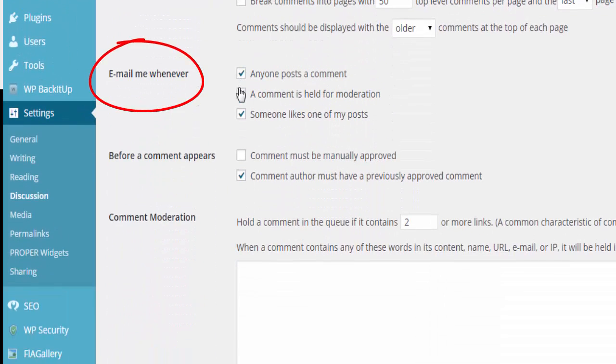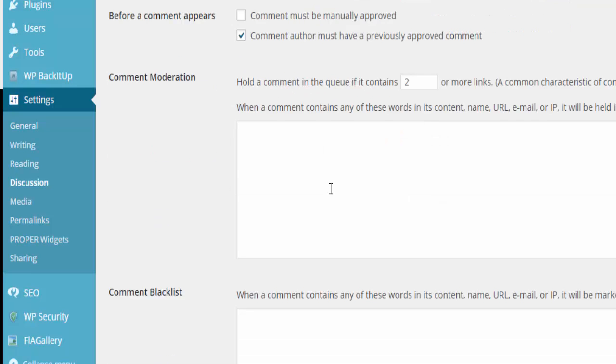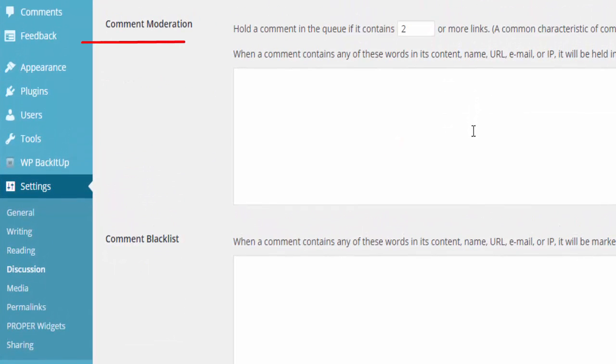You can also, under the email me whenever setting, determine how many emails you get from your website. Down under the before a comment appears setting area, this is where the comment author must either be manually approved by you, or they must have a previously approved comment on your website. You can moderate comments by holding them in a queue if they contain 2 or more links. You can also create a blacklist of words that you do not want to see on your website.